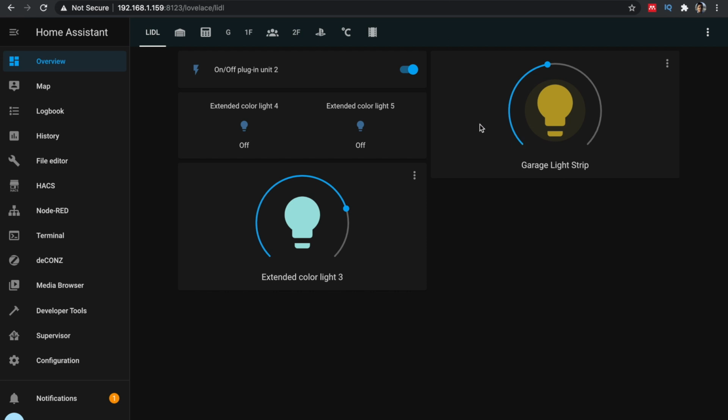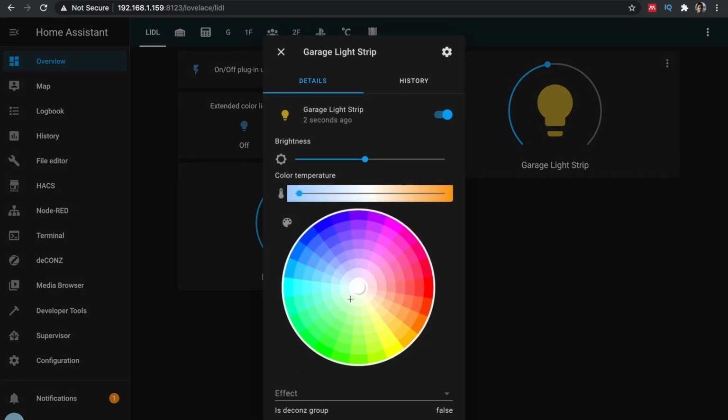So the light strip here, turn on, turn off, as I mentioned, a hard press will enable us to change the colors. So you've got the whole color spectrum here. Basically, it acts as a light strip.